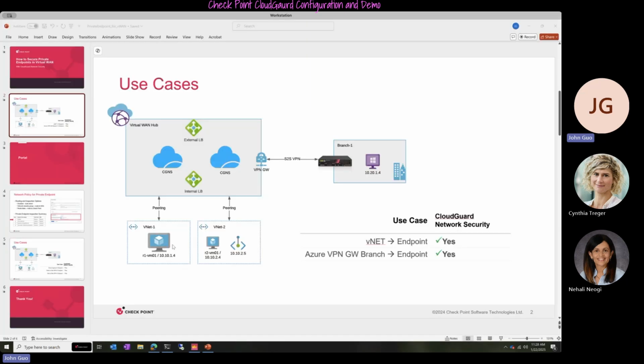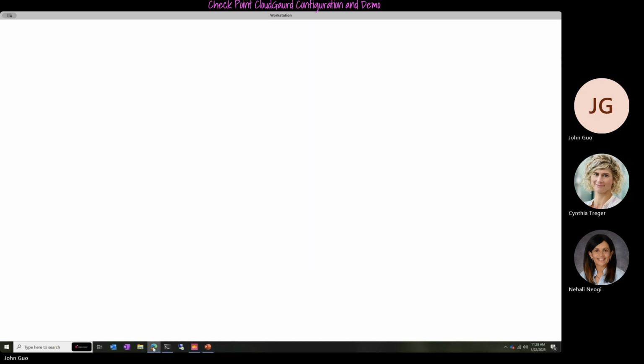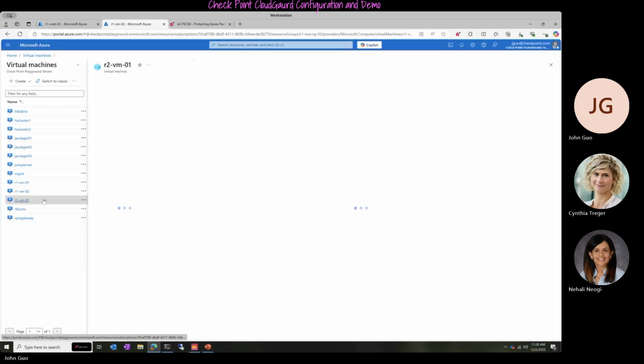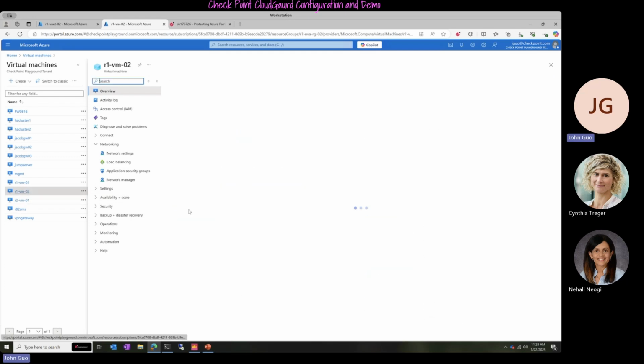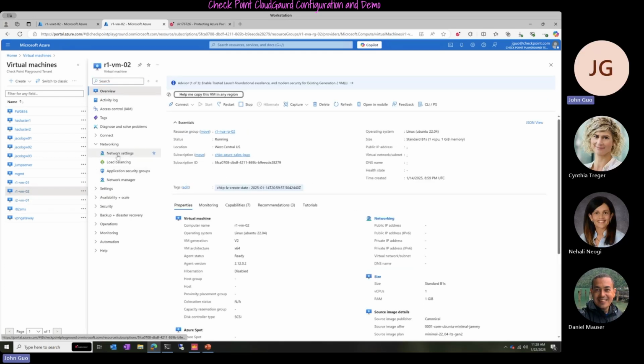Next I want to show you the effective routes of this VNet 02 here. This is the VM inside the same VNet as the private endpoint. I want to show you the route table with the effective routes, what that looks like. So I'm going to jump into this VM here. Actually, it should be this VM here. Hold on. The network settings.